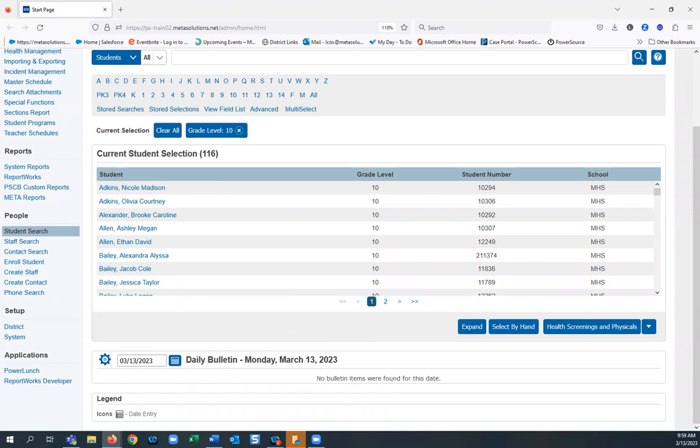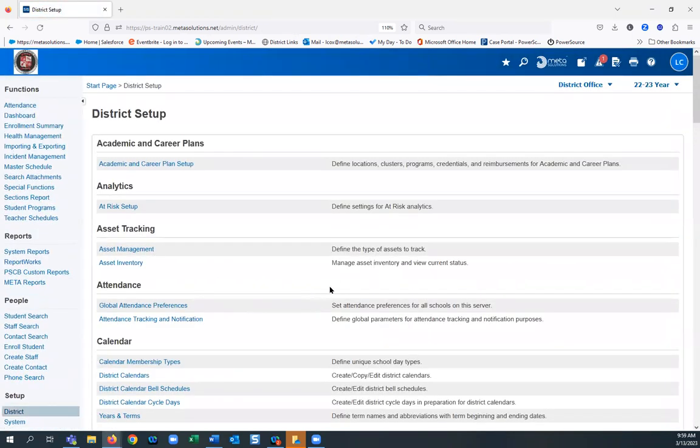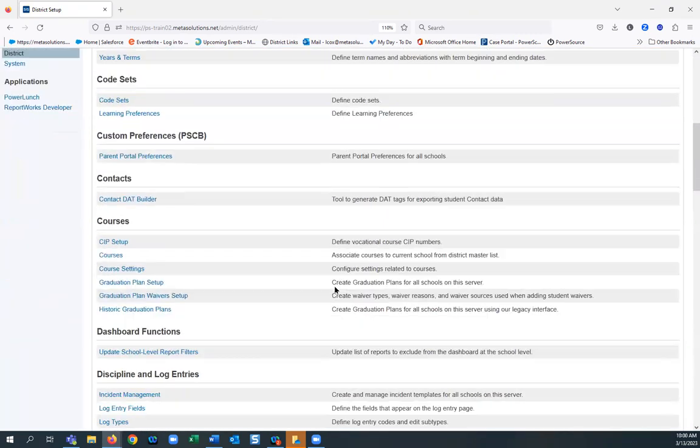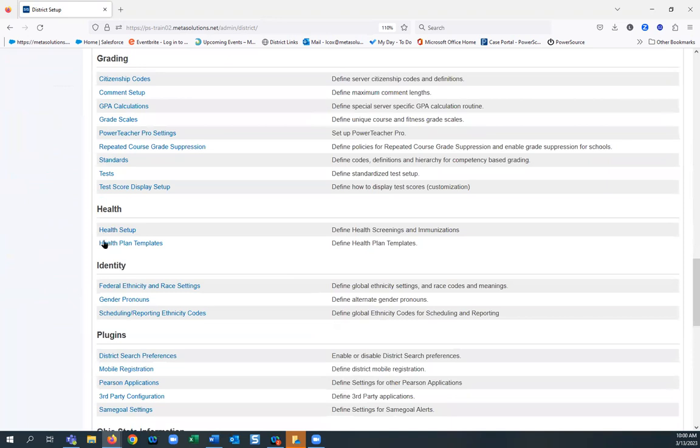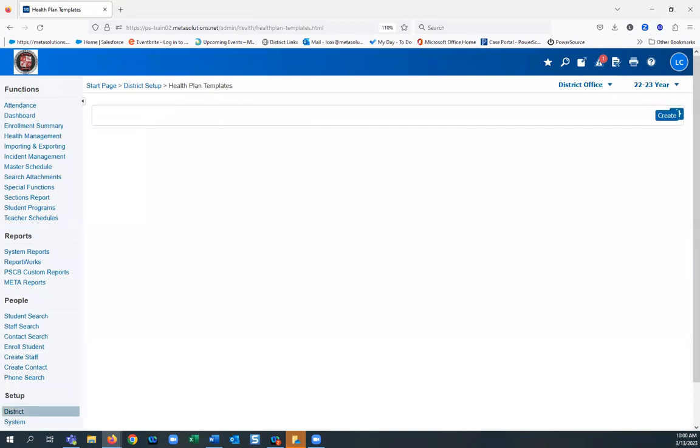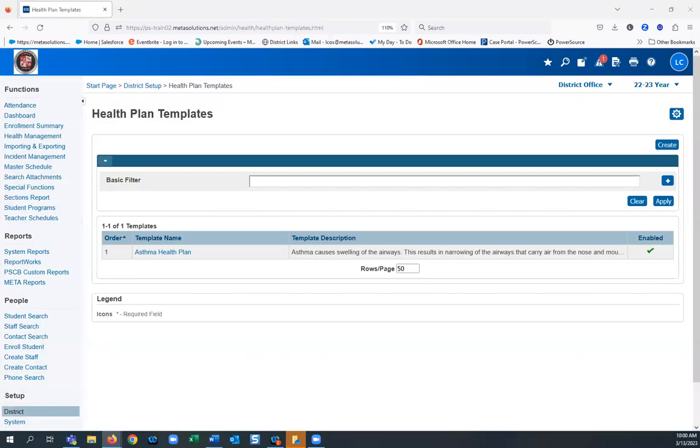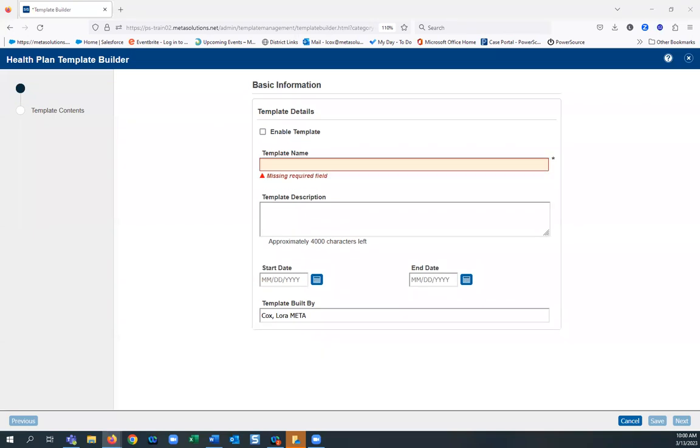All right, so let's go to the health plan template setup now. If you go back to your system setup, or I'm sorry, district setup, and go to Health Plan Templates, here's where you can set up all those templates. We did go ahead and set up an asthma health plan, but I'd like to show you how to create a template. If you go to the top right, you'll see where you have create. And here's where you create that template.